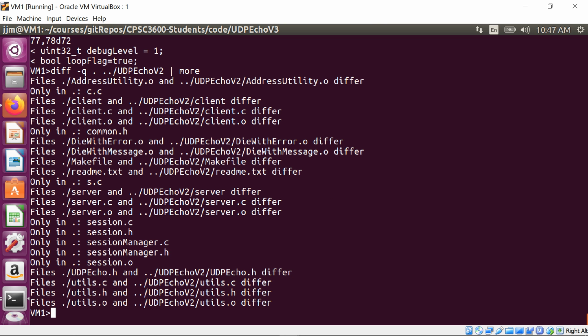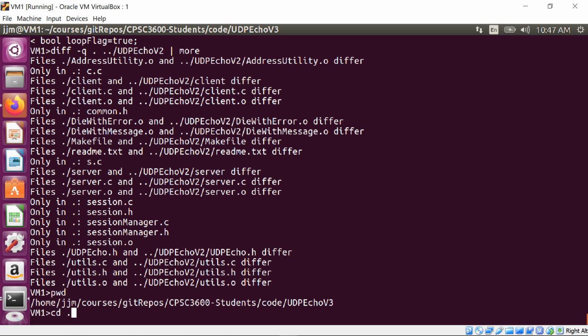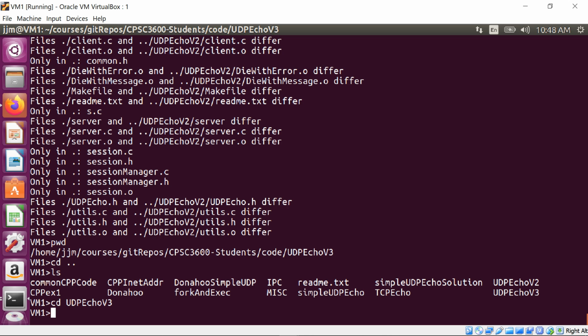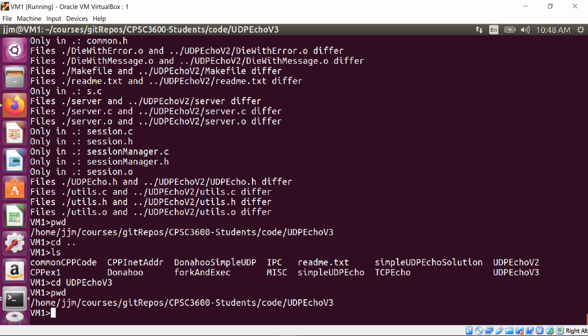All right. So let's start out by demonstrating diff. In code, we have a new version of UDPEcho, UDPEcho version 3. And when I see new code that's based on prior code, the first thing I'm interested in is finding out what has changed. There are different ways to do this.